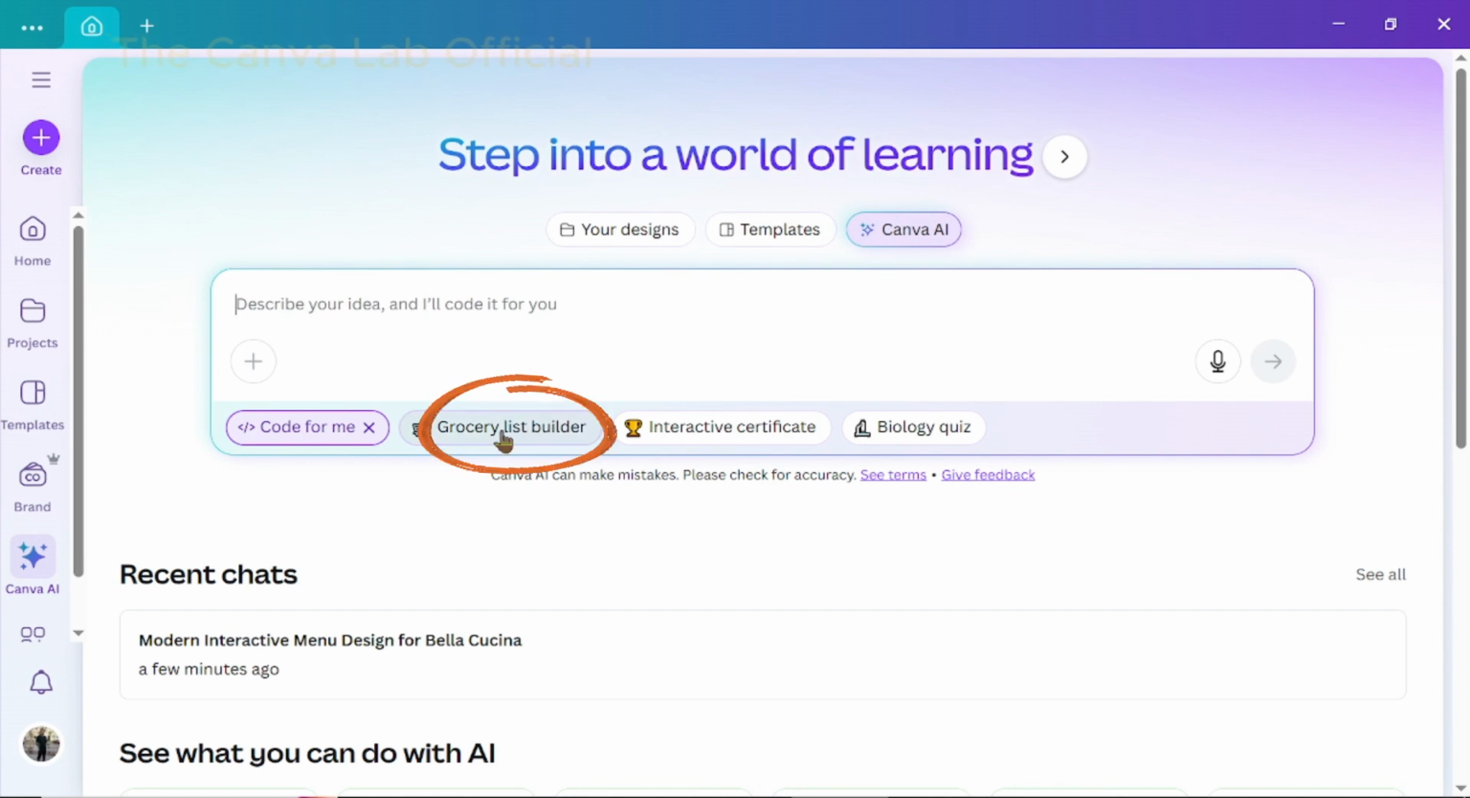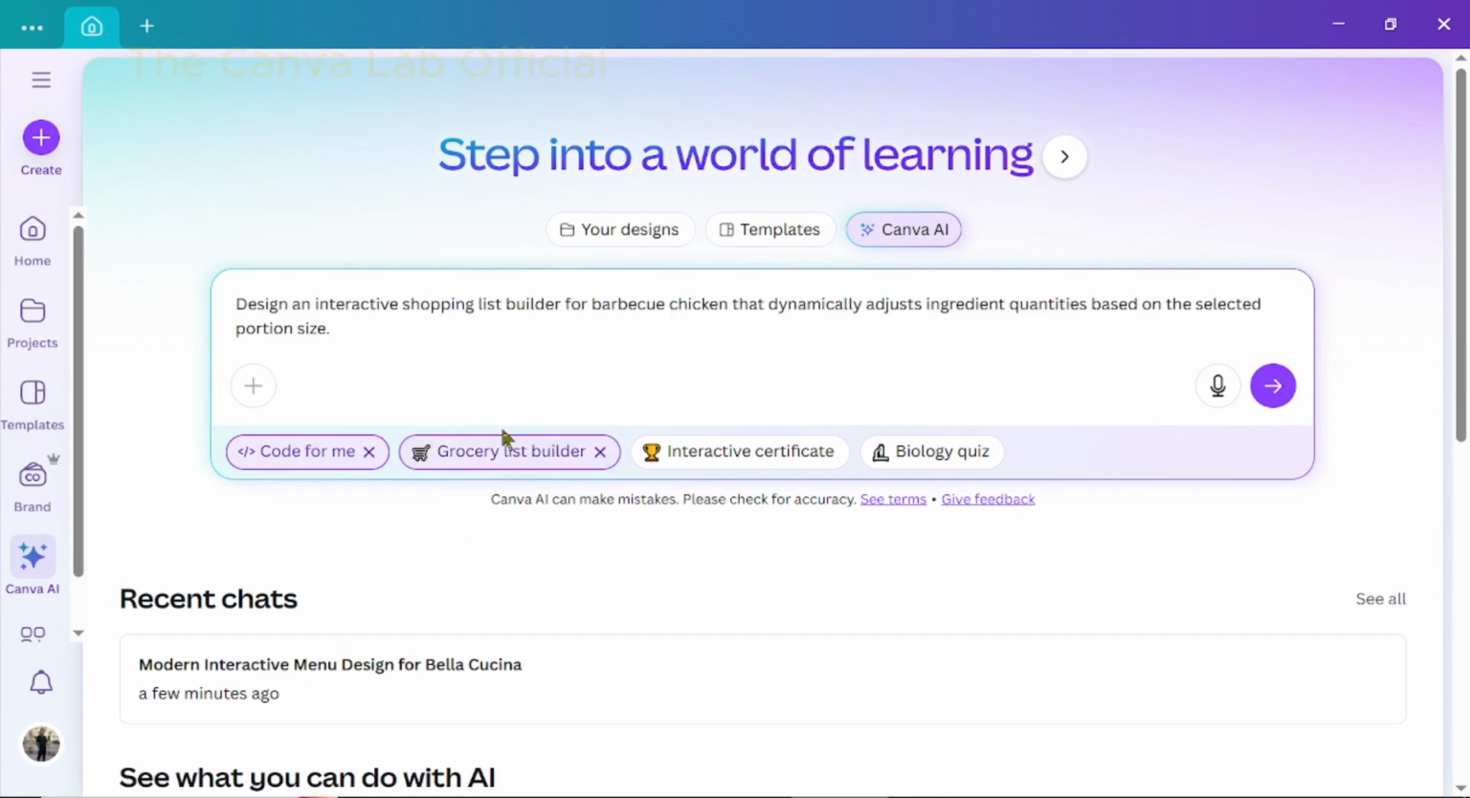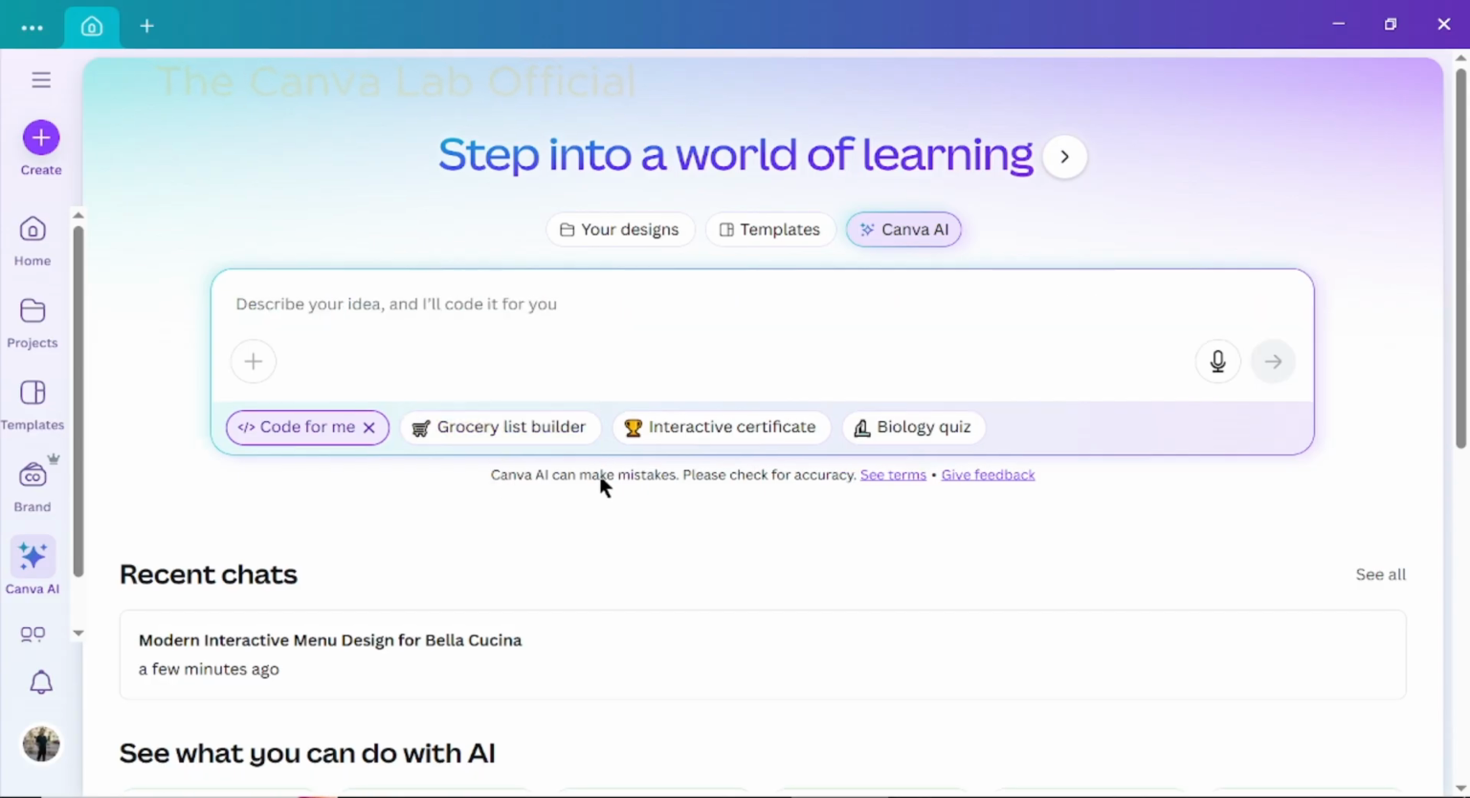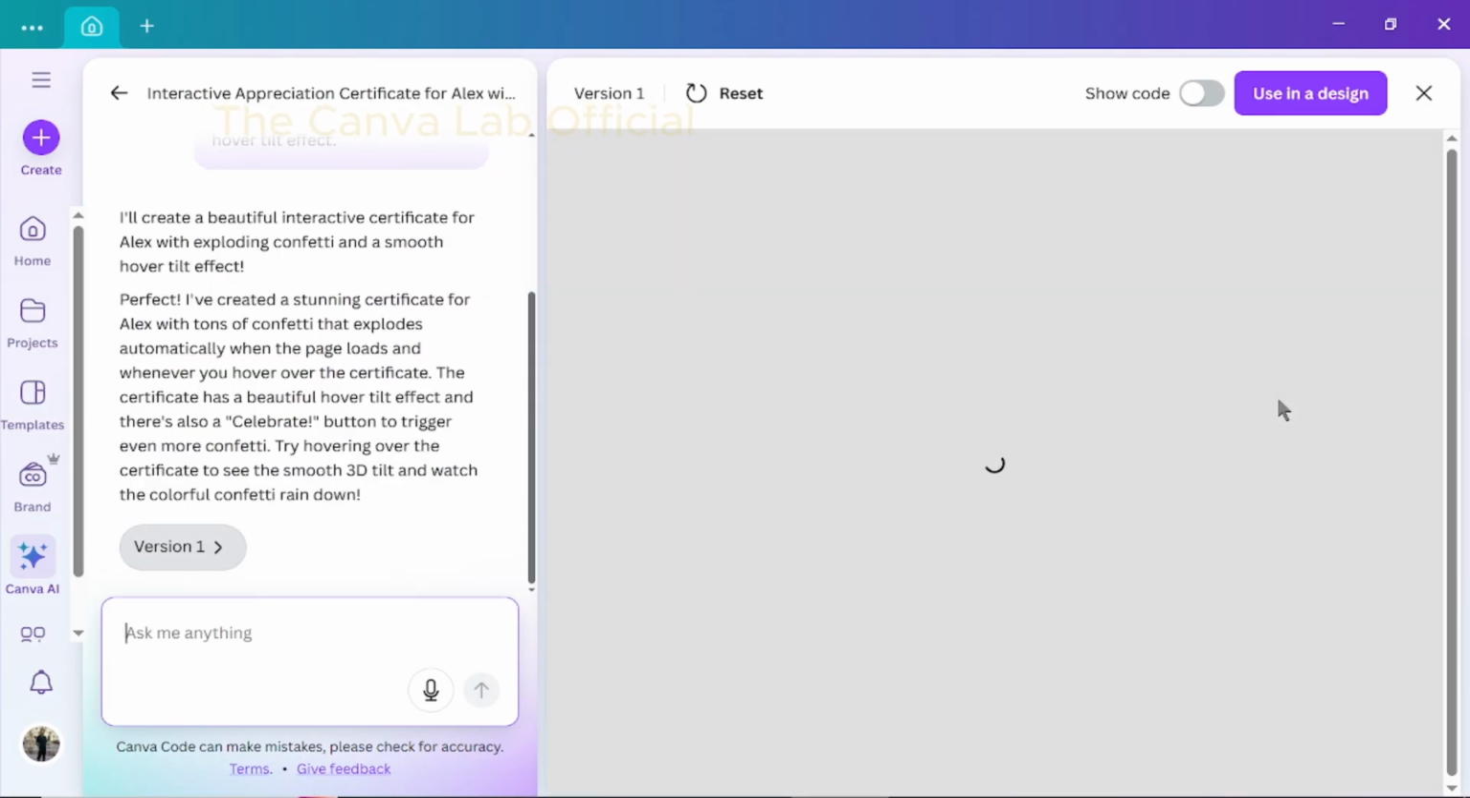Next up is the Groceries List Builder, a super handy tool where you can generate anything related to groceries. Next up in Canva AI's Code for Me features is Interactive Certificate. With just a simple prompt, you can instantly generate any type of certificate.